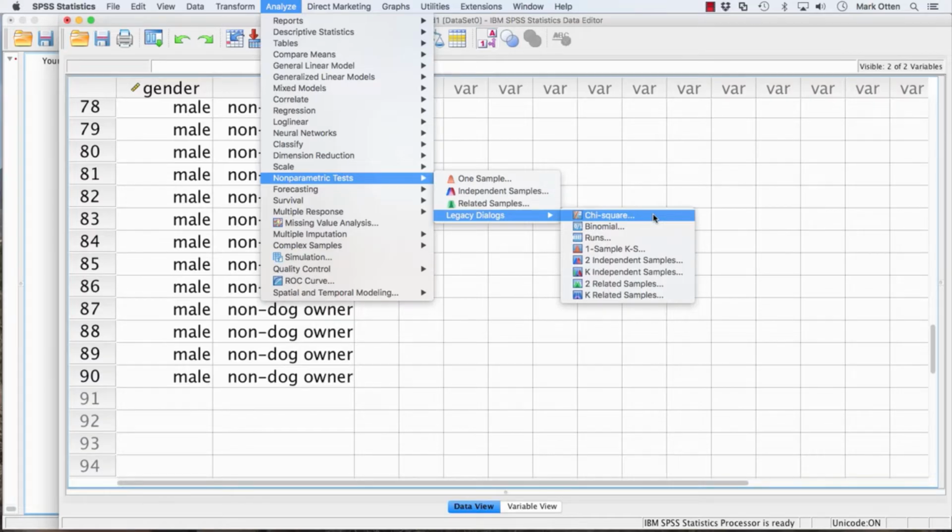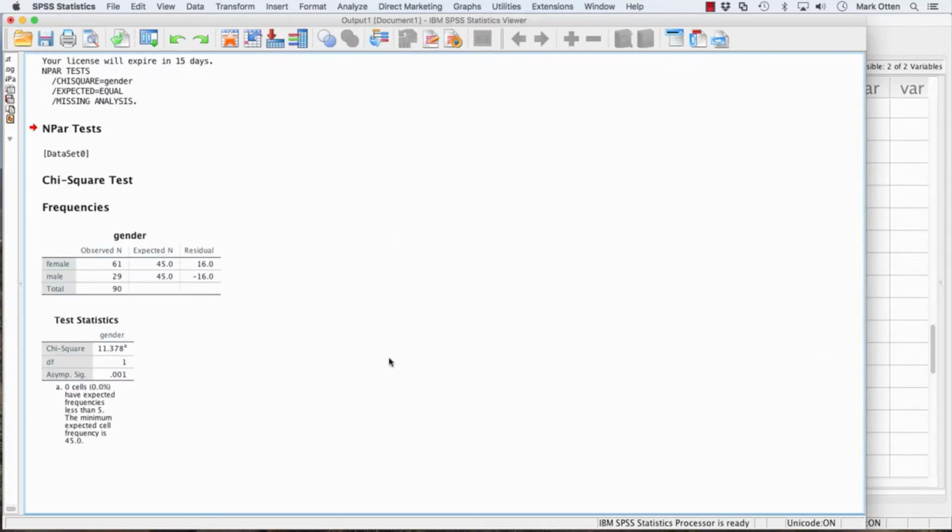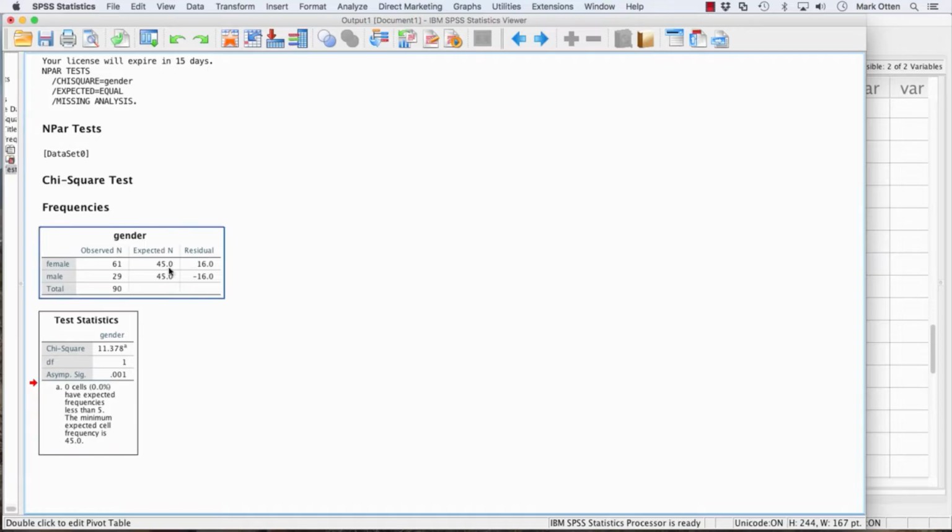But for one variable, just gender here, we're going to go to chi-square, and we're going to pop gender over to the right under test variable. Like I said, we're ignoring dog ownership for the moment, and we're going to click through. So click OK. That's all you have to do, is move gender over. And you've got two boxes here. The first one confirms what we already were talking about, the totals, 61 compared to 29, females compared to males. The expected N is the 45 scenario that I was just talking about.